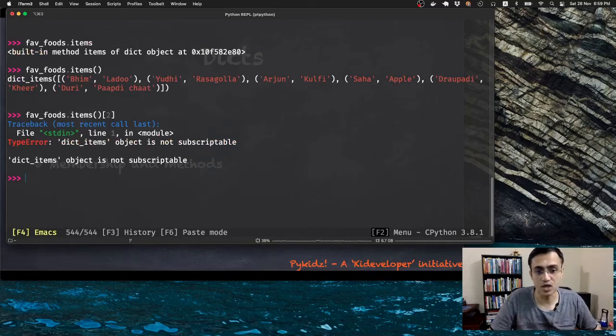So this does not work because it looks like a list, but it's not really a list. The underlying object is called dict items. It's not a list, right? When you saw the square brackets, you thought it's a list. It's not a list, it's an underlying object called dict items.